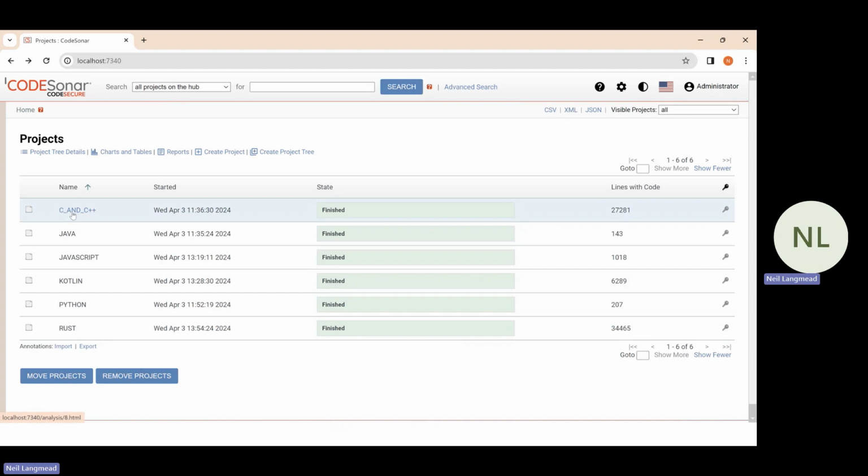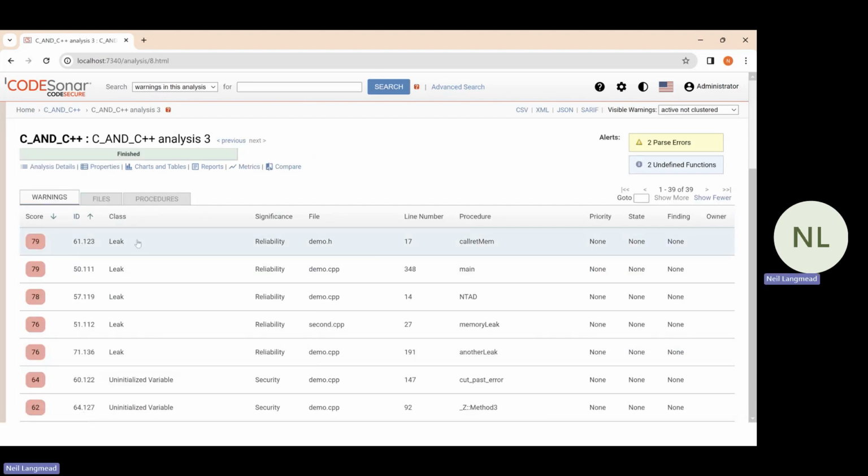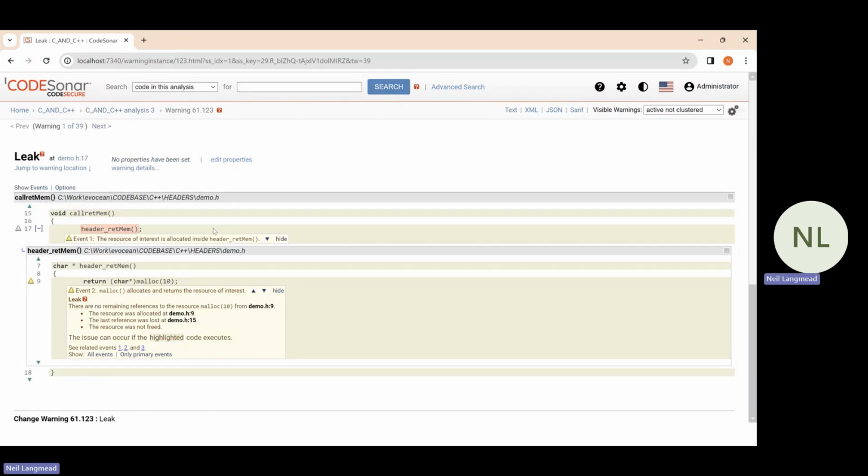Here, for example, we see in one glance C, C++, Java, JavaScript, Kotlin, Python and Rust static analysis in a central dashboard. Our C, C++ analysis includes memory leaks and uninitialized variables. You can drill down into each defect that's found and see the information that leads to that particular defect. For example, here is a memory leak in the call return memory function and the conditions which need to be satisfied in order to obtain this memory leak.